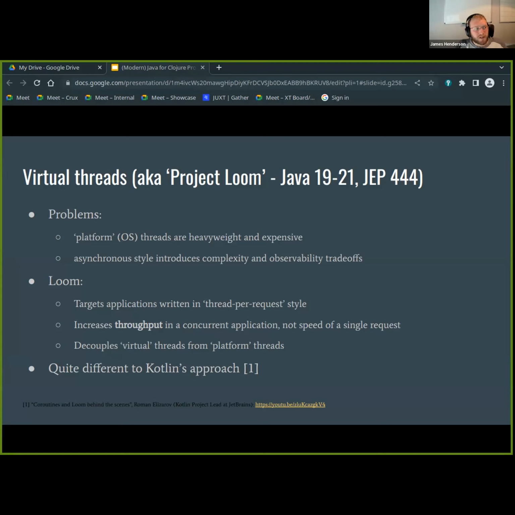But the asynchronous style here introduces complexity and observability trade-offs as well. If I am running on a thread pool, I may well not have things like stack traces and thread locals and all of that kind of thing. The observability of these things is not entirely ideal.